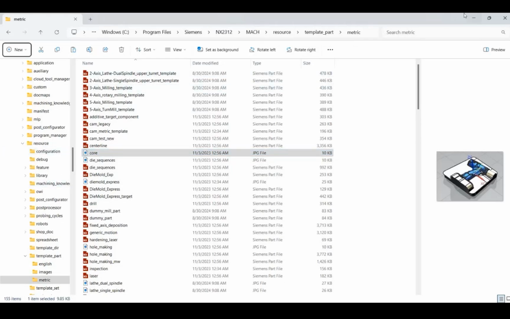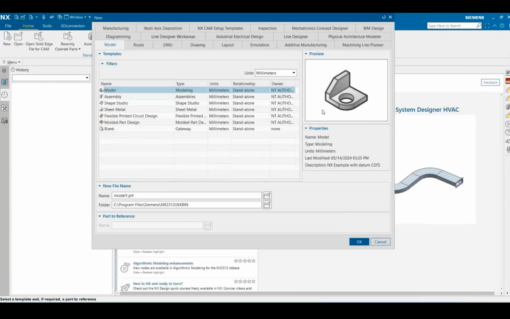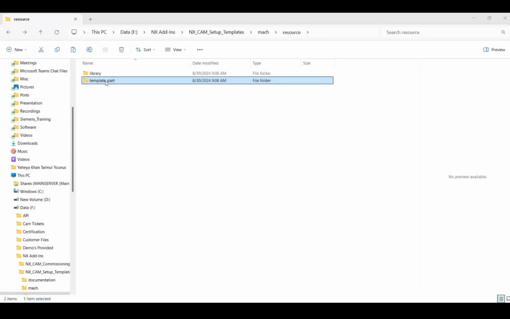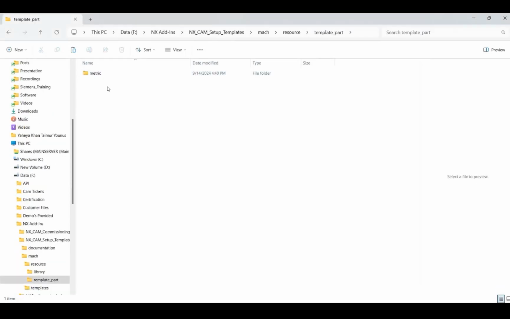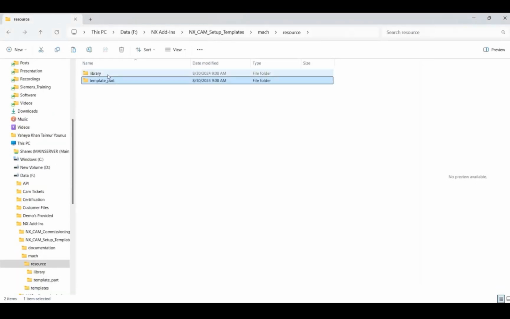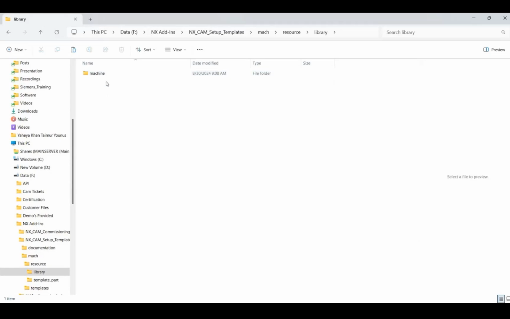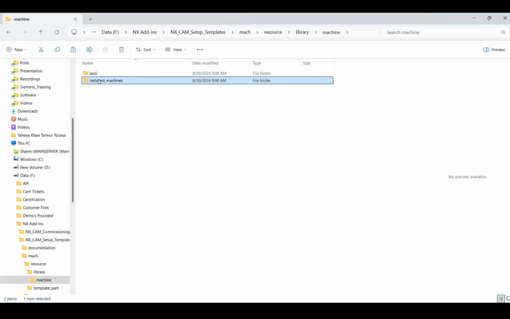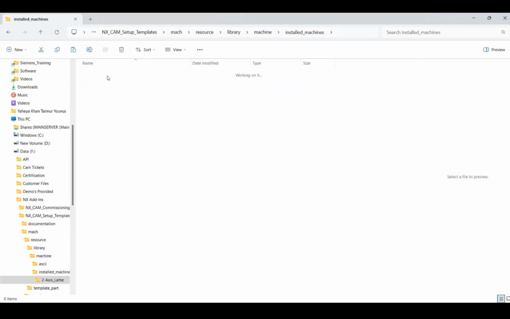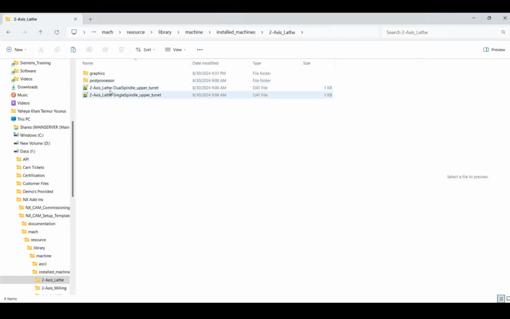What I will do next is go ahead and copy the other folders that I have. I'm going to go back to my folder and copy these machines. In this, you can see there are two different folders. One is ASCII and one is installed machines. Let me go ahead and copy my installed machines. These contain the post processor and DAT files and also some of the graphics.